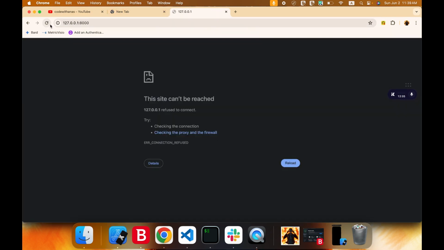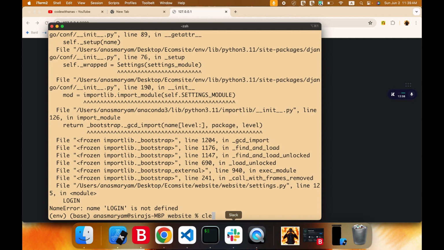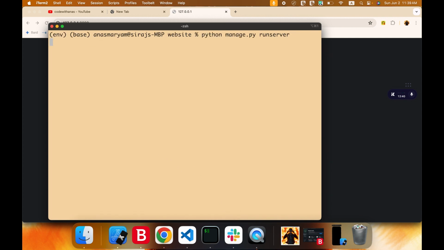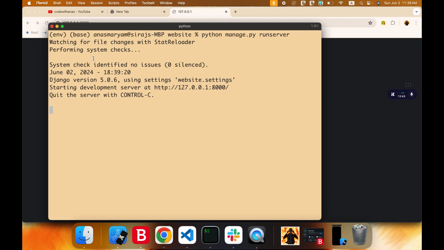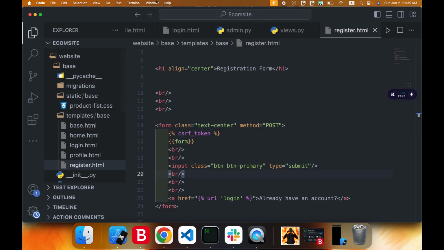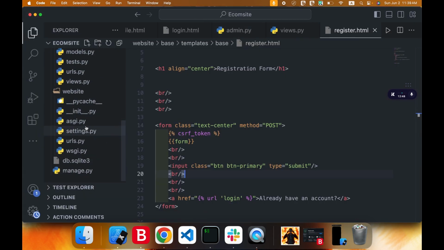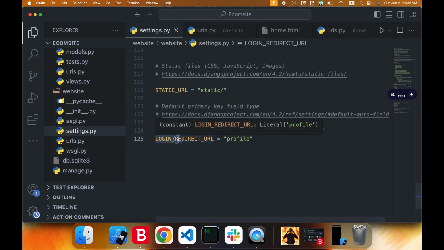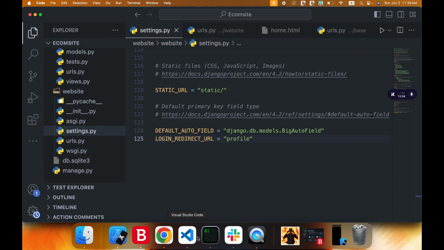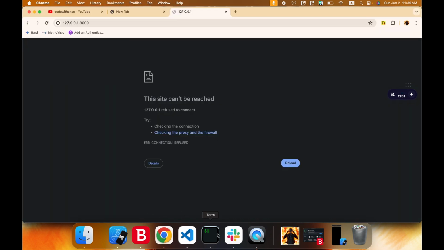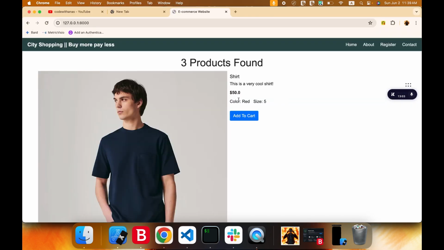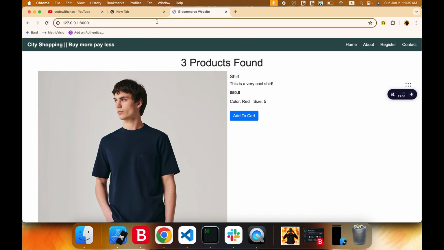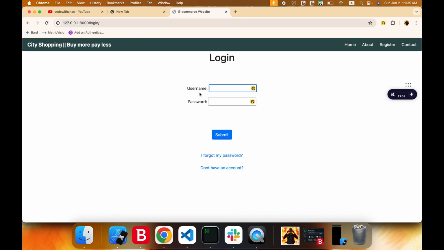Okay, so I'll go ahead and test this out. So refresh. Okay, it looks like this is not up and running. Let's go ahead and clear this out. python manage.py runserver. So now it should be running. We had an error because in the settings.py, while we were writing LOGIN_REDIRECT_URL, it just thought that this is an undefined variable, so we fixed that. So anyways, let's go back, refresh. Okay, there we go. And so let's go to the login page, and okay, there we go. There is I forgot my password and don't have an account.